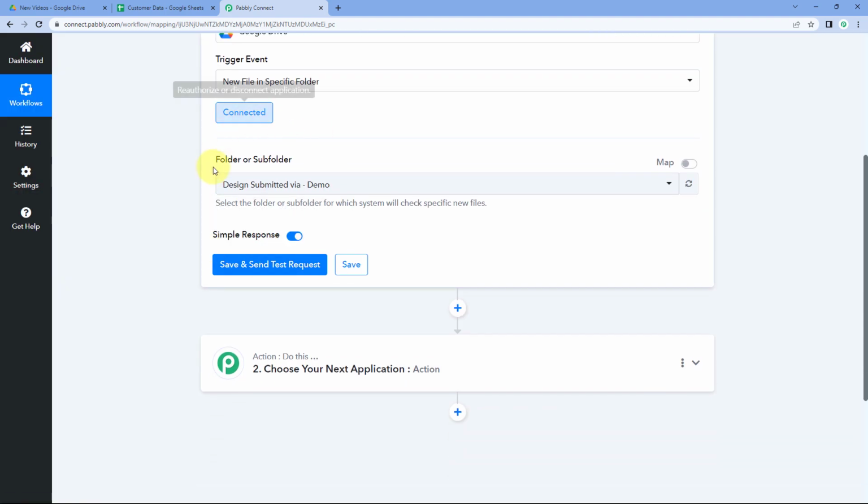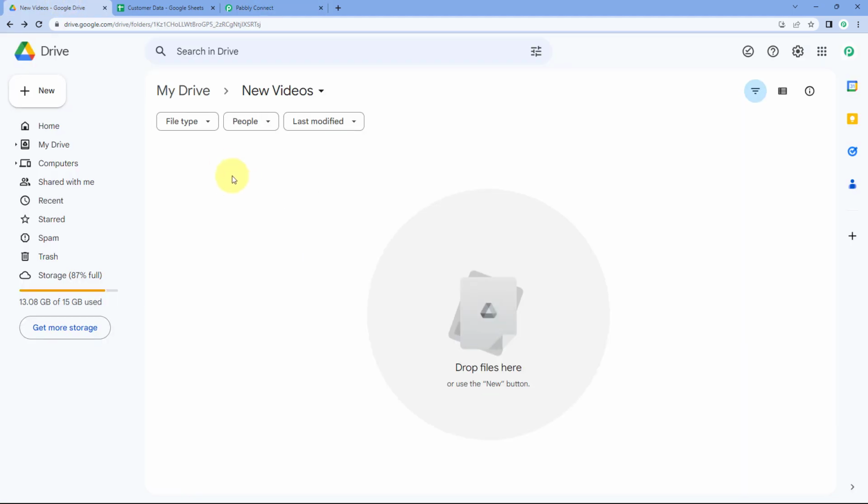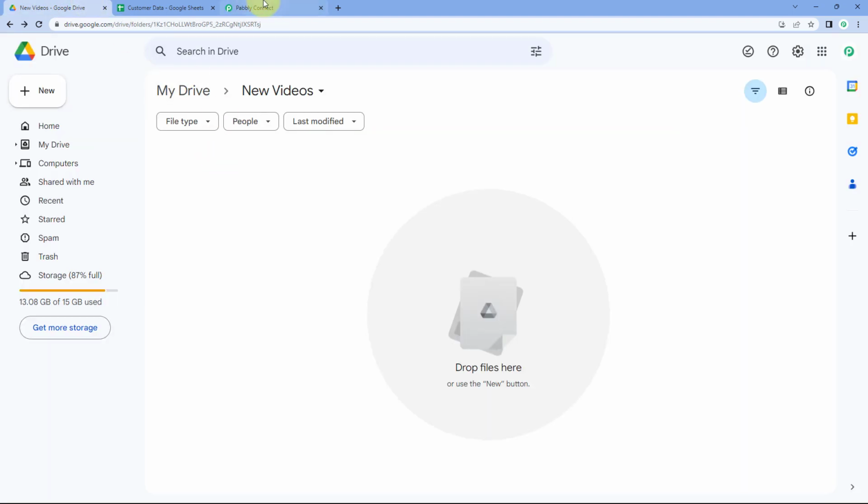After making this connection, the next thing it asks us is folder or subfolder, as we are searching for new files in a specific folder in our Google Drive account. So here in this drop-down, you will get a list of all the folders and subfolders which we have created in our Google Drive account. And out of all of them, we have to select the folder from which we want to receive new files inside Pabbly Connect, the particular folder for which we want to set up this automation workflow.